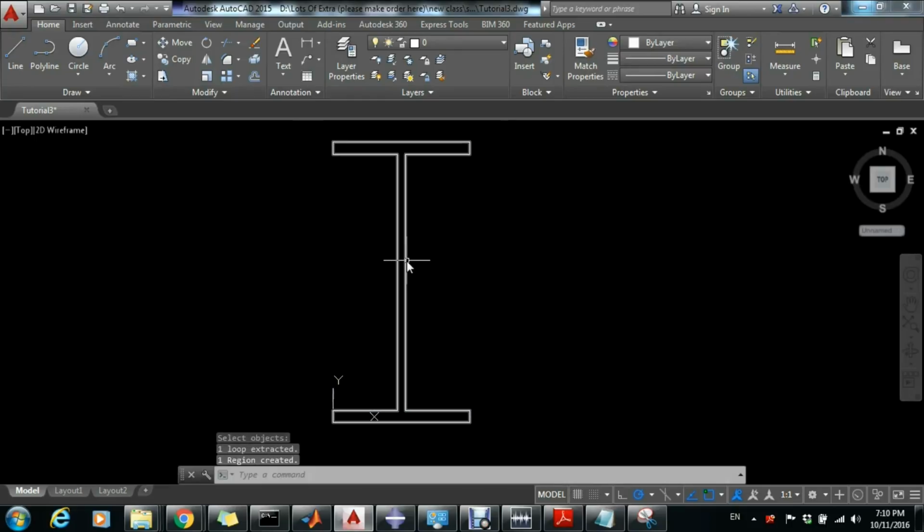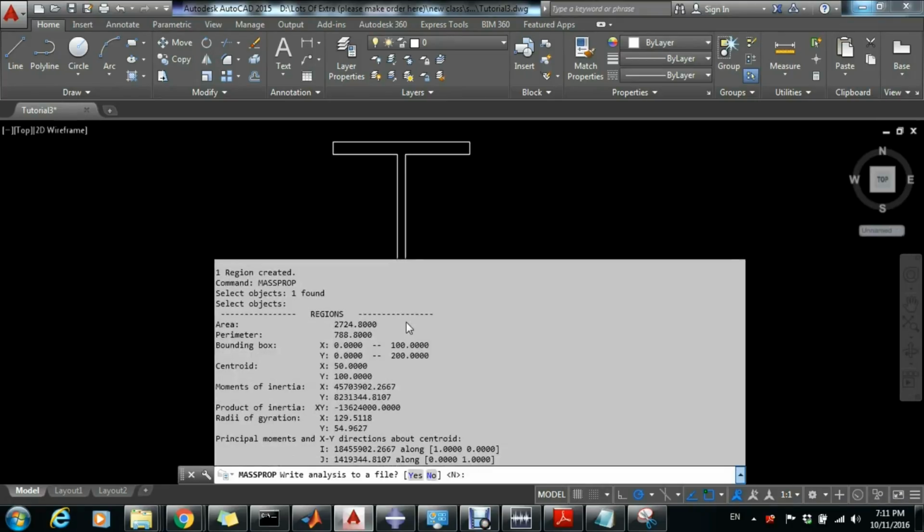And now you see it's highlighted all together. So now it is a region. And now the command that I want to use is mass prop, enter, select objects. And now I select the object that I have created and enter. So we see here in a window the coordinates of the centroid according to our coordinate system that was placed before somewhere, of course. We also see the moments of inertia, which are with respect to our system of coordinates, and the principal moments. And this is what we are interested in, the moment of inertia along the x-axis.